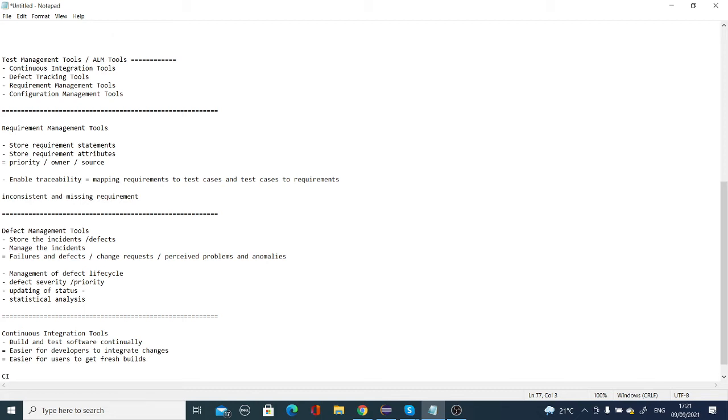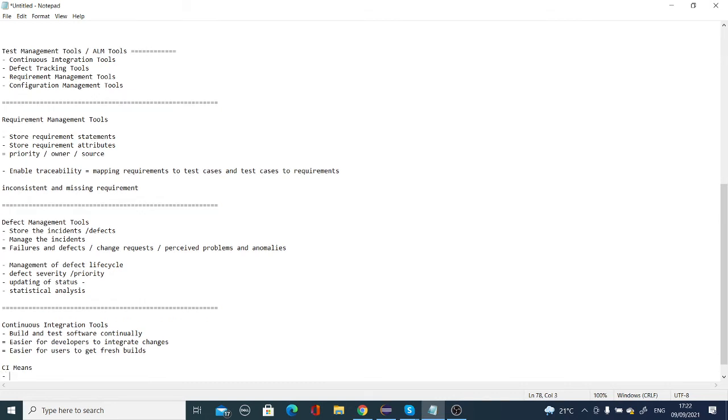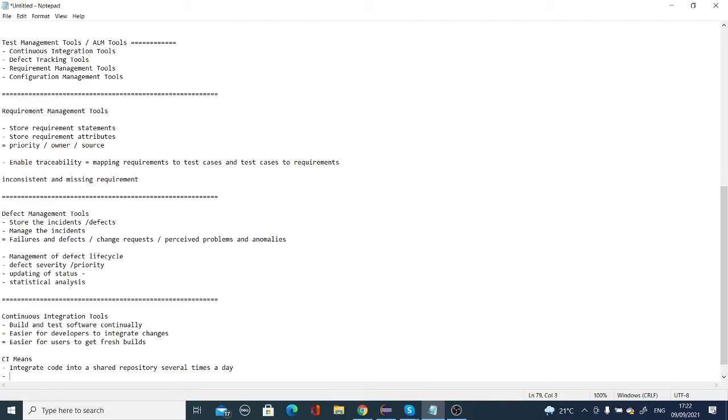CI, what is the meaning of CI? CI means integrating code into a shared repository several times a day. Whenever you make any changes, you can push your code to a standard library. It's called a repository, and the code will be stored there.